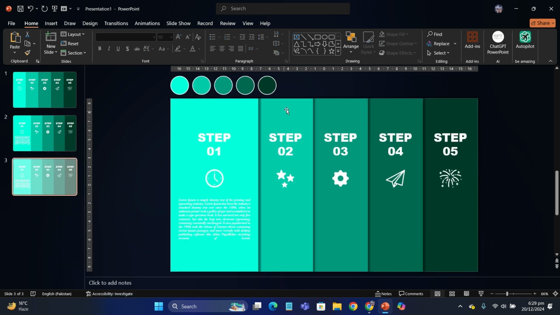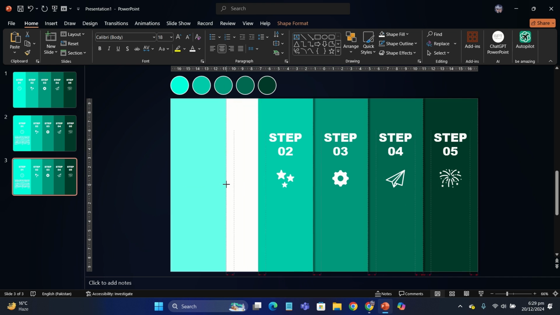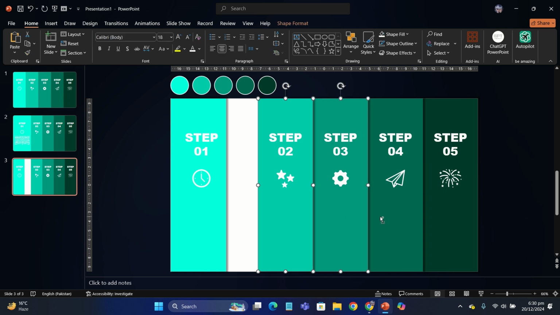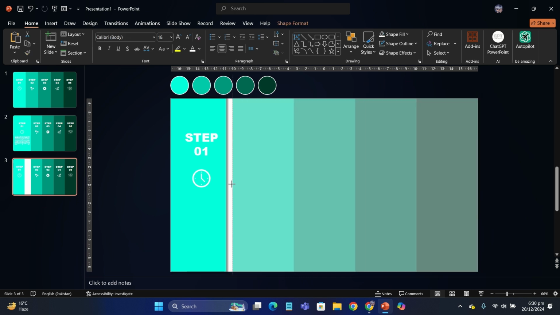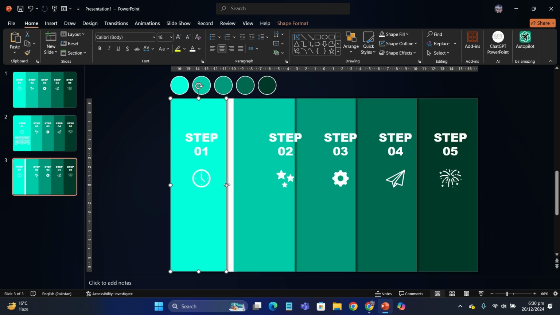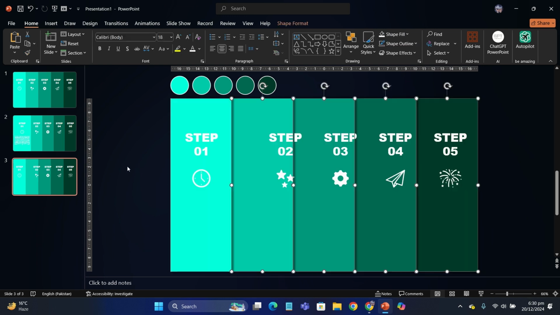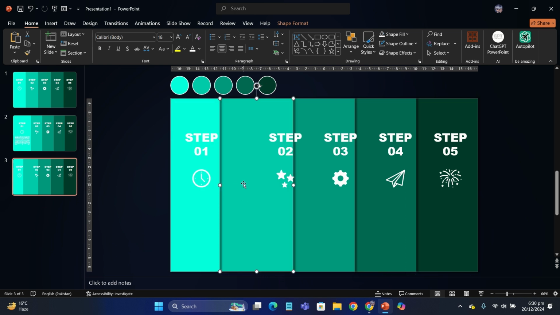Now let's duplicate this slide and we're going to decrease the width of the first step, remove the text, move the icon and the title while holding Shift into the middle, remove the text box, and group all of the other ones and then increase their sizes equal to the first step. Next, we're going to ungroup them and decrease the width of the first step and increase the width of the second.